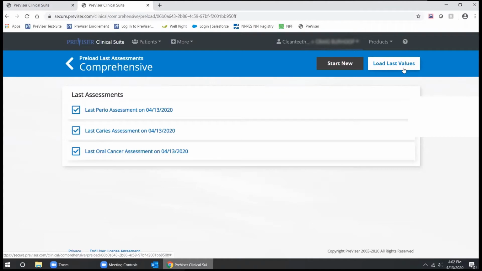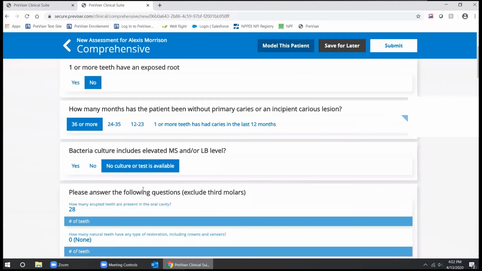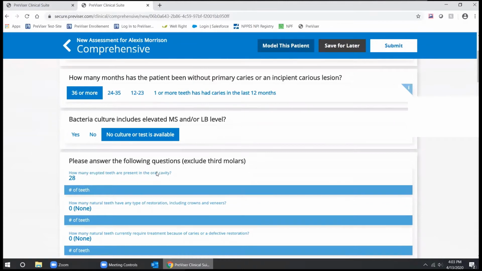If this is a patient's first risk assessment, you will be brought directly to the risk assessment. Again, notice all the questions are defaulted, so only change what is applicable to the patient. If a question doesn't apply, for example, if your office does not do bacteria culture, leave the question to the defaulted answer of no culture or test is available and move forward.